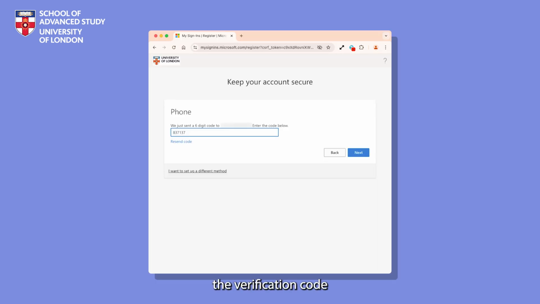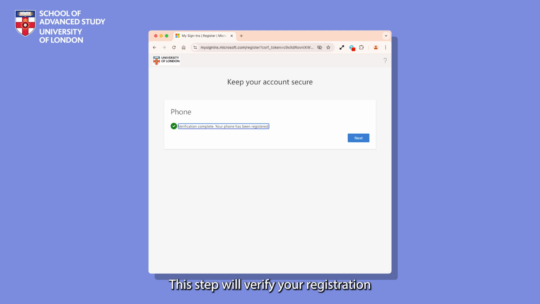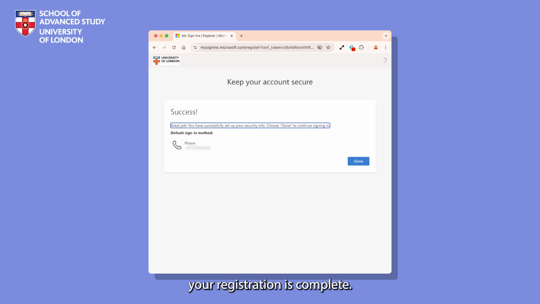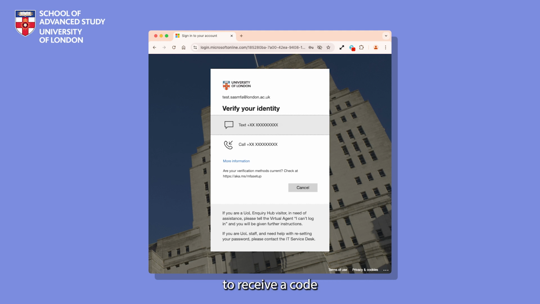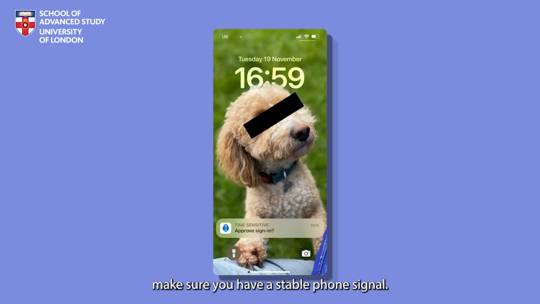Read or listen to the verification code sent to you and type it in on the screen. This step will verify your registration and ensure your phone number is correct. If the code was correct, your registration is complete. The next time you log in, you'll be given the option to receive a code by text or phone call instead. If you're using the text message or the phone call methods, make sure you have a stable phone signal.